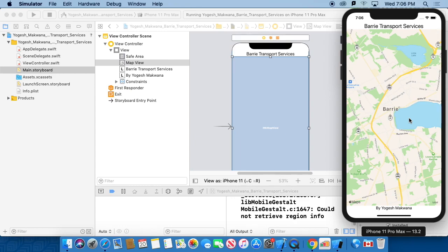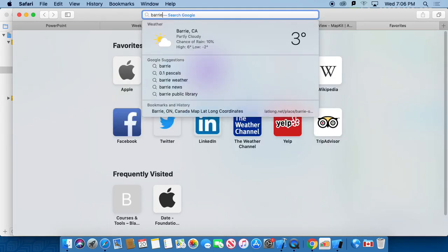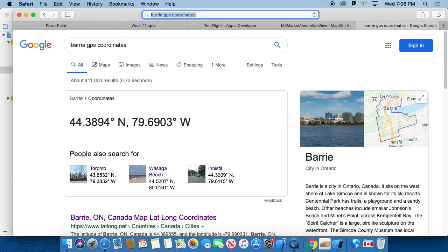Who can tell me the GPS coordinates of Barrie? Just search in Google. So we'll go to Google and search GPS coordinates, and this is what you will get: 44.3894 and 79.6903. Why does it say north and west? From north it's 44 and from west. Why? What is north about a coordinate?